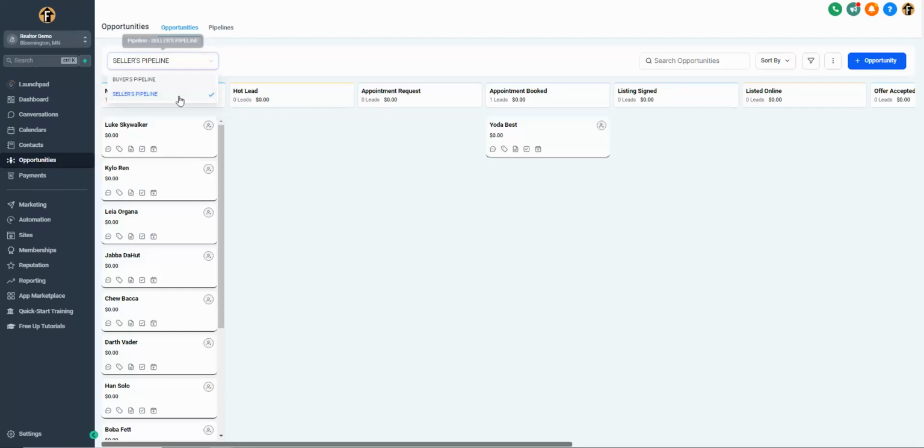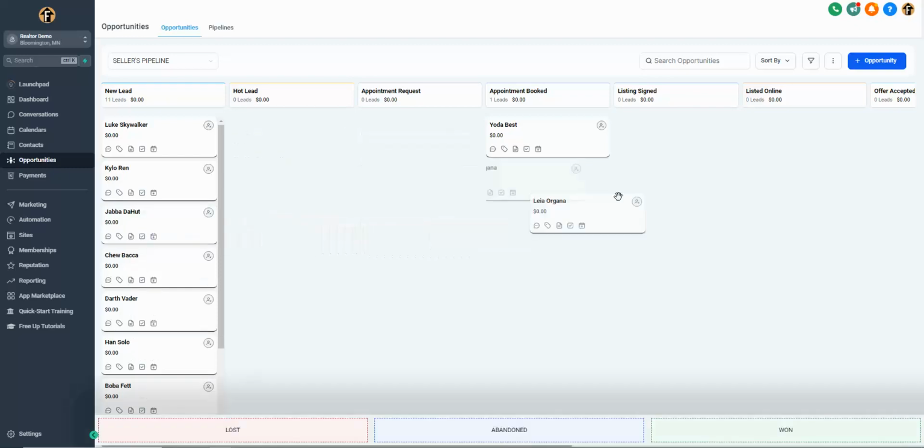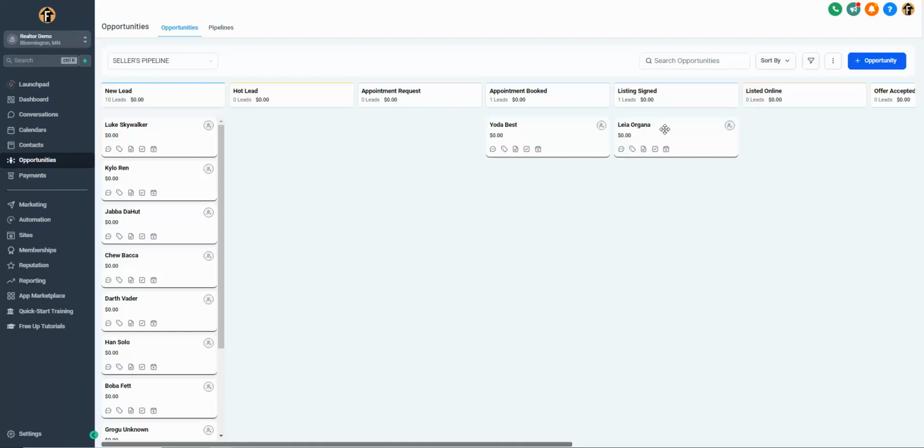If you want to see your other pipelines, you can just move them around and pick which one you want to look at. The reason I brought this one up is because I've got some fake leads in here. The way pipelines work is, let's say Leah Organa got the listing paperwork signed. You just drag them around. The nice thing, specifically with this setup, is that whenever they move to a stage, I have a workflow triggered. So when Leah moves over here from where she was before, it removes her from this stage, and now she's on the listing sign stage.